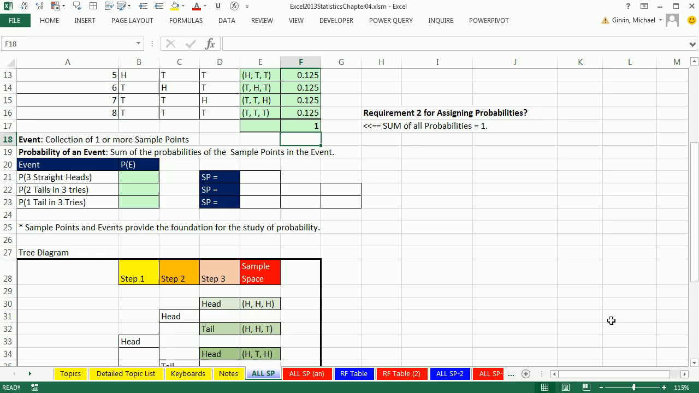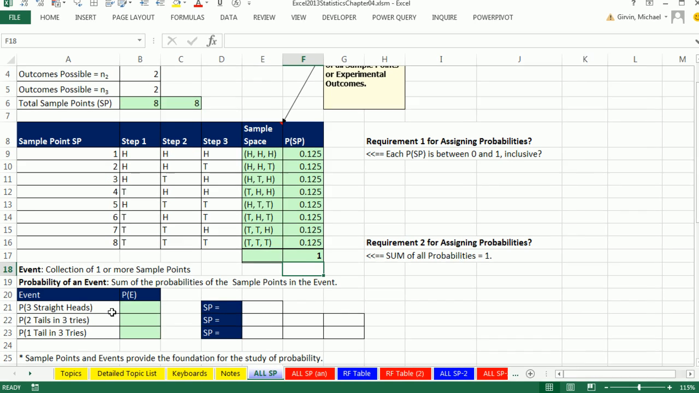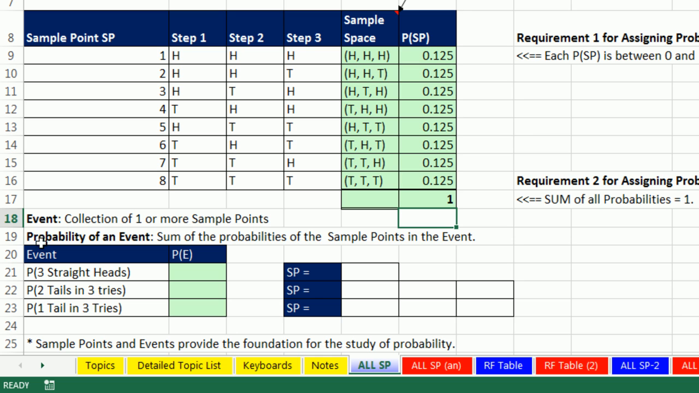I'm going to scroll down here, and we're going to try and calculate some probabilities. The first probability is, what's the probability of 3 straight heads? Well, looking at our sample points, we can see there's only 1. So here I could just go 1 divided by 8, or I'm going to point up there and get that probability from the table. Remember, the definition of an event, well, there's the event, pull 3 straight heads, and there's the sum of all the sample points. Now I'm going to list the sample point right here, because again, we want to emphasize that probabilities of events are finding all the sample points, the probabilities, and then adding them.